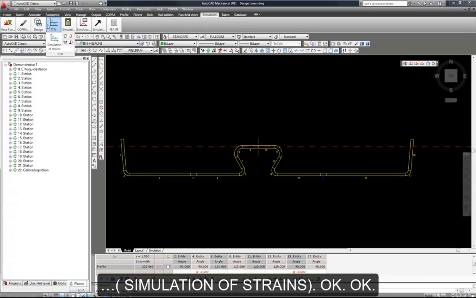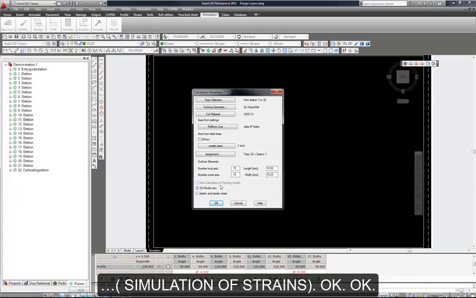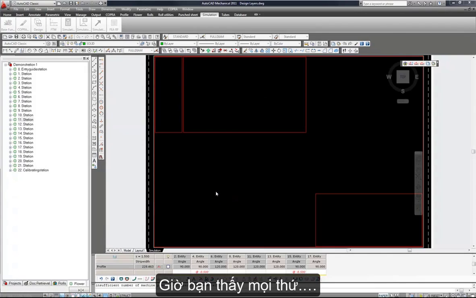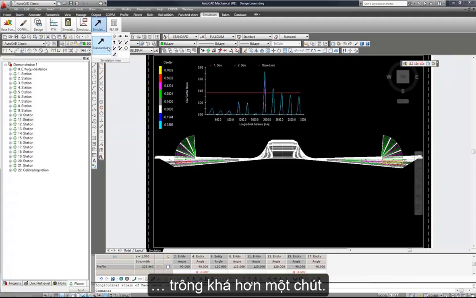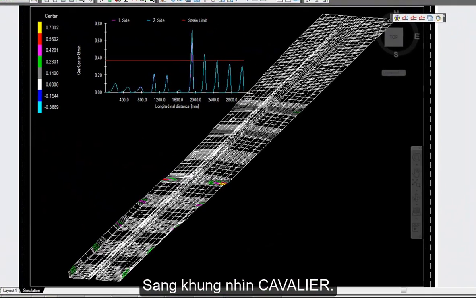Simulation of strains. OK again. Now you'll see things look a little bit nicer. Take a look at the Cavalier view. Here you can see the peak is much less. Total strain is 0.7.